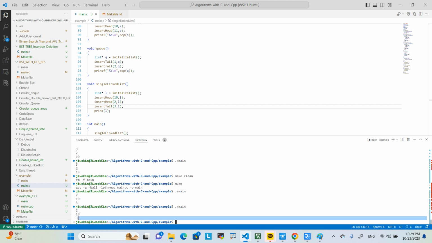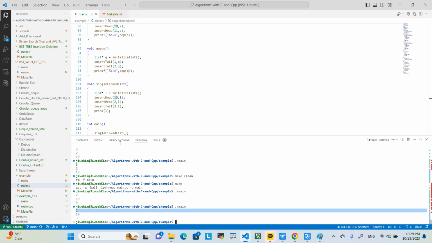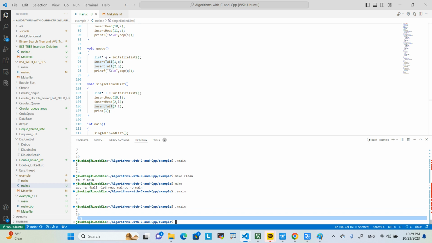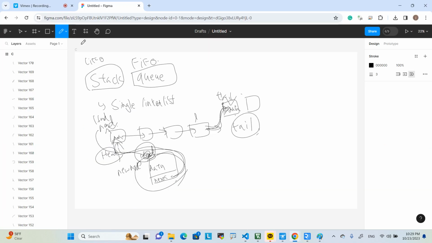This is at the tail. And yeah, this one came in first, and then it stacked on the two at the front part, and the tail part is at this. So this is how the stack and queue work, and for the rest of the single linked list part, I'll do it in the next lecture.